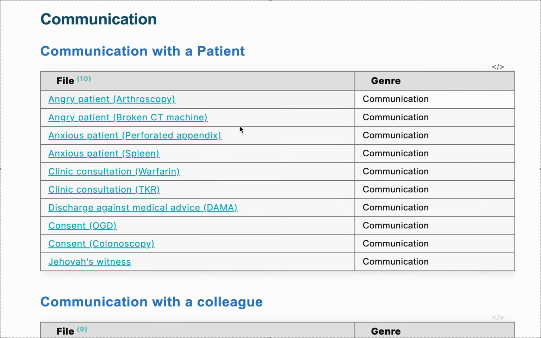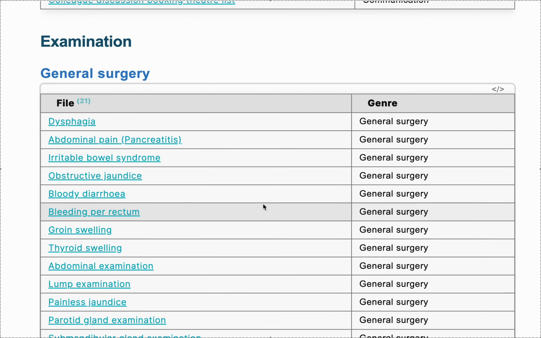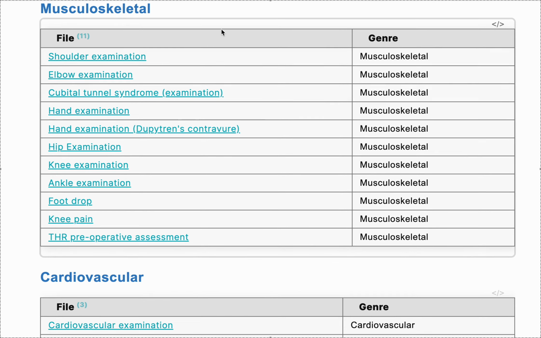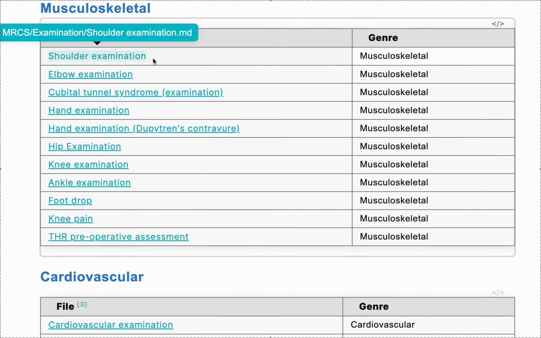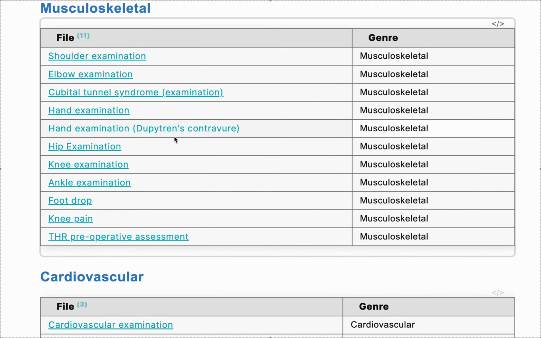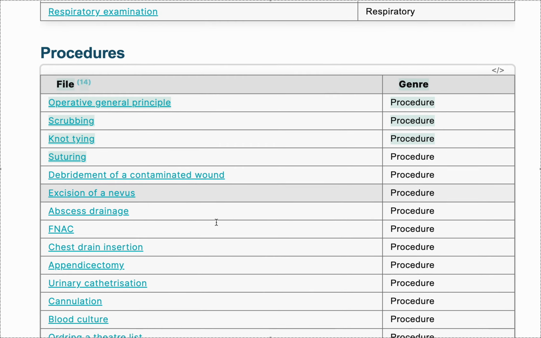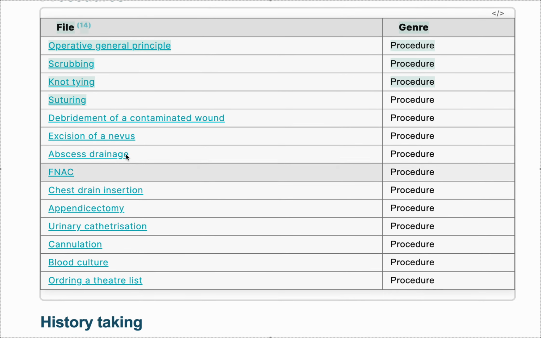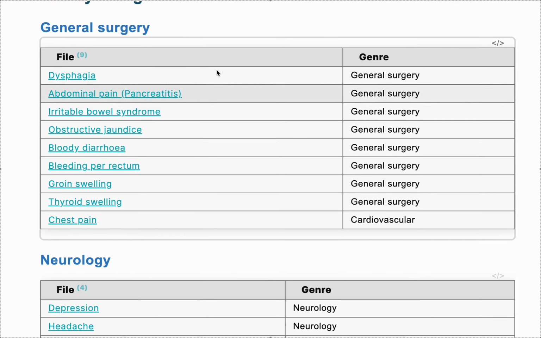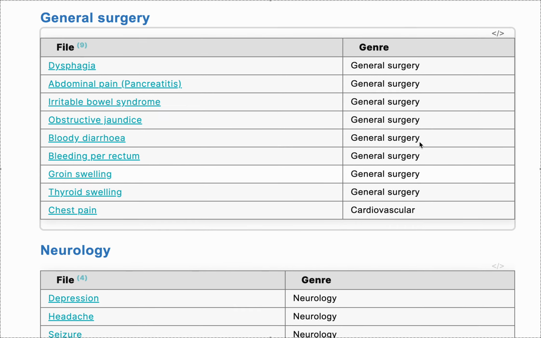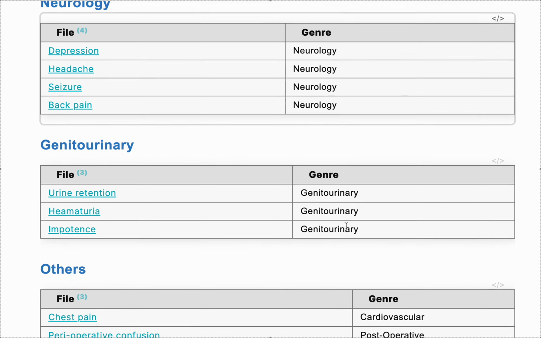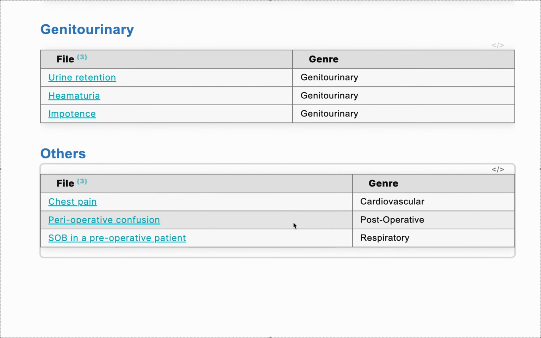In communication, I divided it into communication with patients and colleagues. And in examination, you have general surgery examination, musculoskeletal, and it logically starts with shoulder, elbow, cubital tunnel, hand, etc. And even for procedures, you have the general principles, the scrubbing, the knot tying, the suturing at the beginning, and then you go into more detail like debridement, excision of nevus, abscess, and then history taking will be divided in the same manner. So you get what I mean now. If I'm trying to study all the general surgery topics, I'll just search the hashtag general surgery topics and everything will show up. And genitourinary and others.